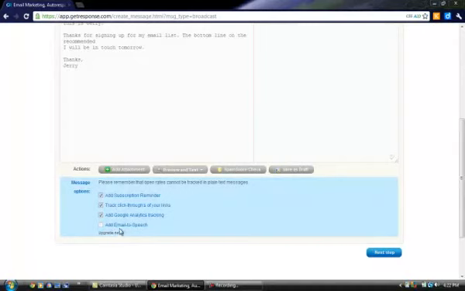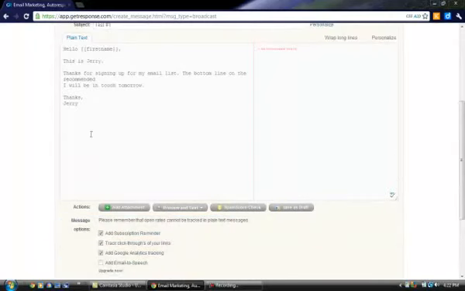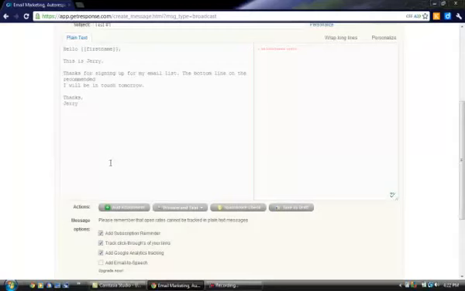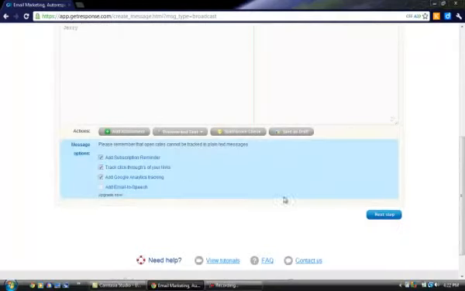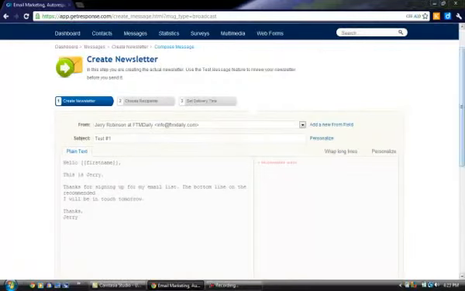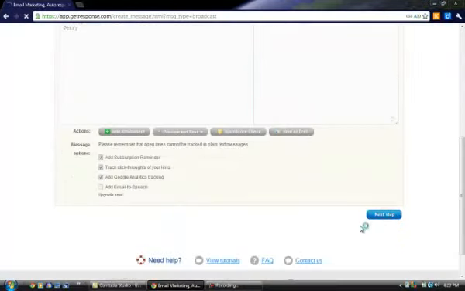Then also add email to speech. This is a new software. If you don't currently have this installed through Microsoft with Windows 7, or if you have XP, you need to actually download it. And this will allow your written email to be translated, or your speech to actually be transcribed. So it's really neat. You want to look into that for sure, and you can learn more about that in their help section. Then we go to next step.